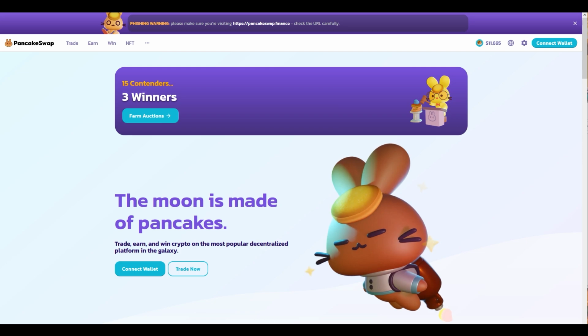So Metamask supports any EVM compatible chain as well, Pancakeswap being one of them. Other chains are Avalanche, Phantom. If you want to learn how to connect your Metamask to Phantom, the video will be in the top right corner as a playlist or in the description as well.